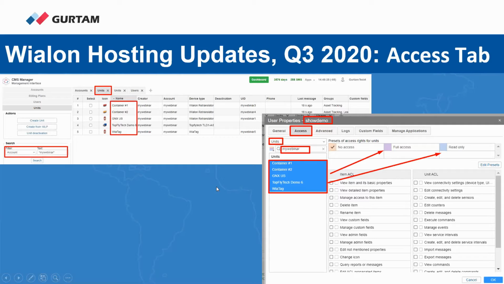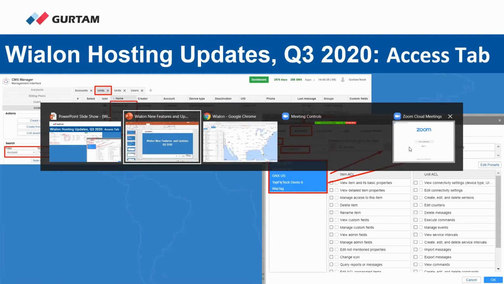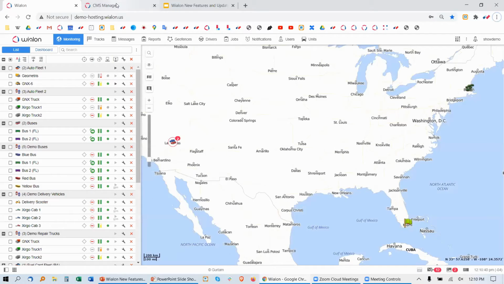If you remember, before you had to search by unit name, one by one, memorize them, or have them in a separate tab. Right now, when you have units here and you start typing my webinar, again, the name of the account, all 5 units that belong to my webinar pop up here, and you can grant the access, full access, read-only, or any kind of presets you have, and that's going to be one click, and that's it. So let me show you how it works in Wialon.